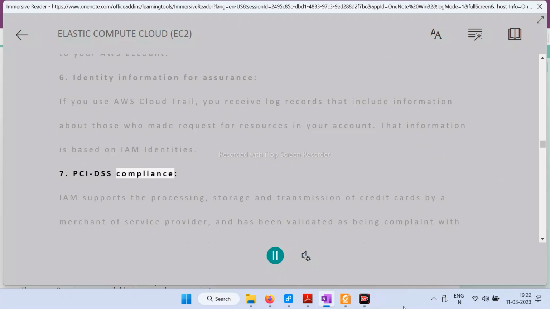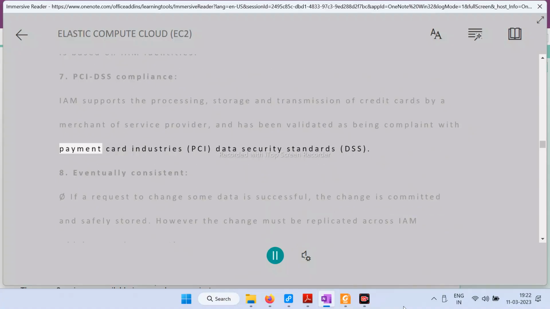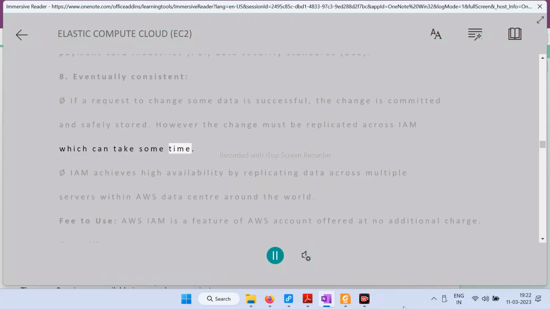7. PCI DSS compliance. IAM supports the processing, storage and transmission of credit card data by a merchant or service provider and has been validated as being compliant with Payment Card Industry, PCI, Data Security Standard, DSS. 8. Eventually consistent. If a request to change some data is successful, the change is committed and safely stored. However, the change must be replicated across IAM, which can take some time. IAM achieves high availability by replicating data across multiple servers within AWS data centers around the world.